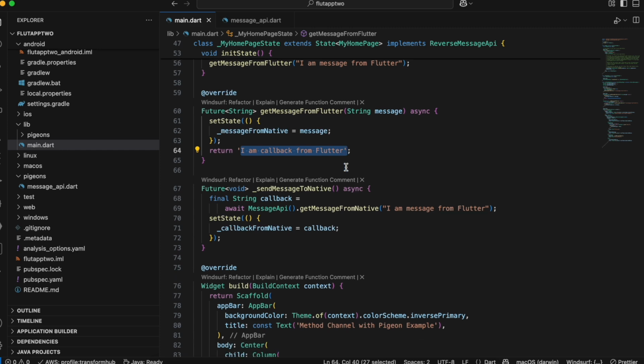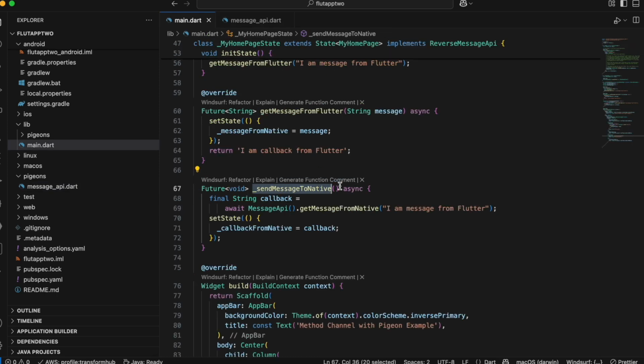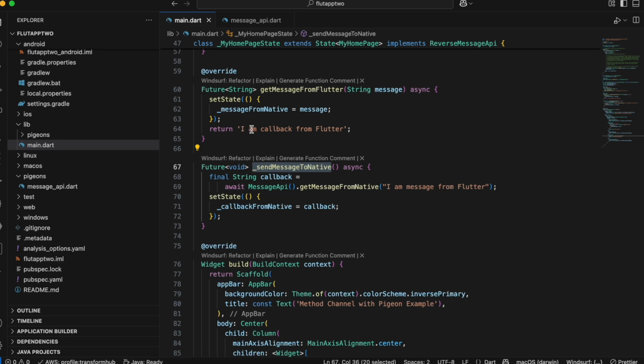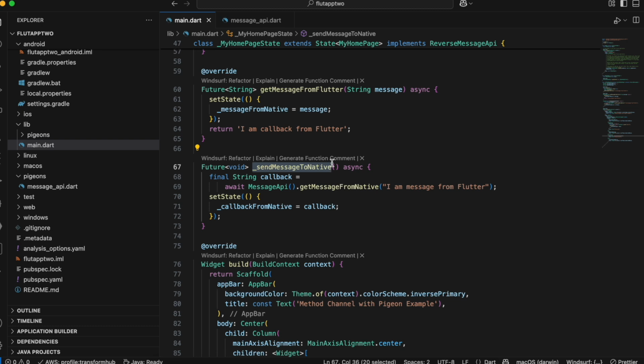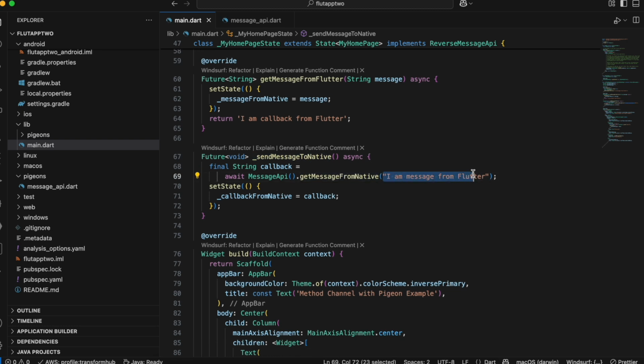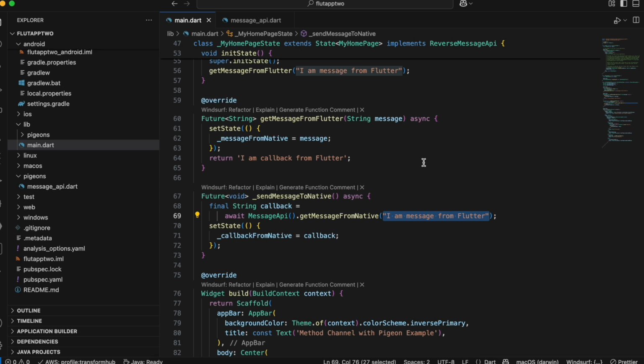Okay, next is send message to native. So if you see, for the message API we have this get message from native, right? So that's what we are implementing here. I'm just passing I'm a message from Flutter. Again, you can change it to whatever you feel like, it's up to you.